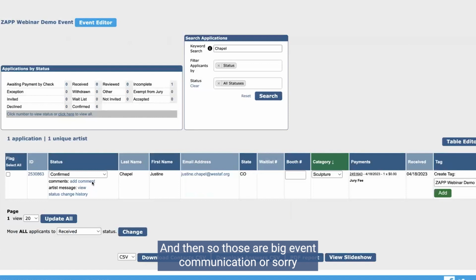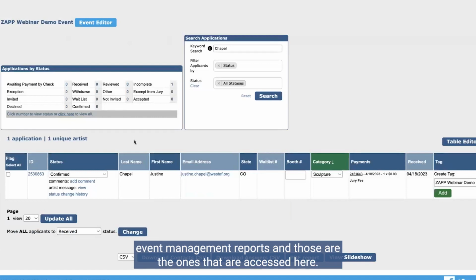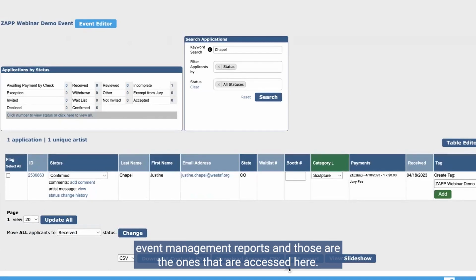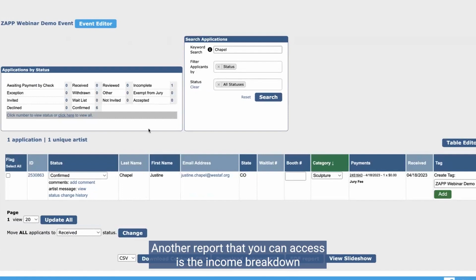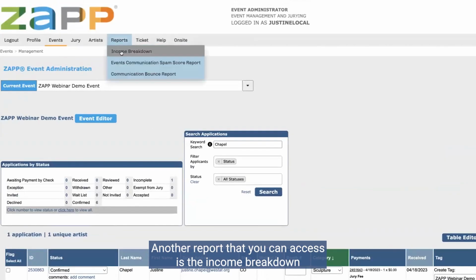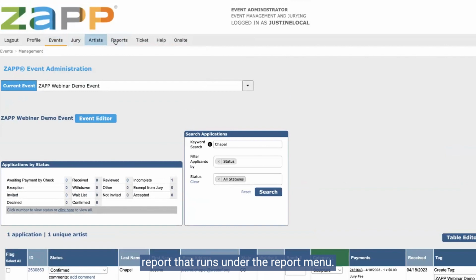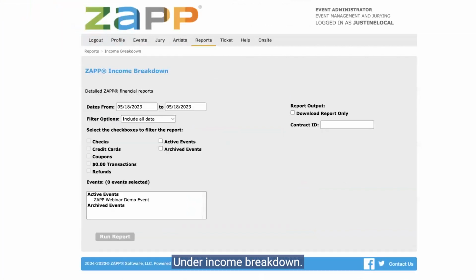And so those are the event management reports, and those are the ones that are accessed here. Another report that you can access is the income breakdown report. That one's under the report menu, under income breakdown.